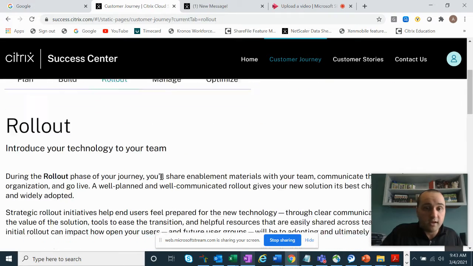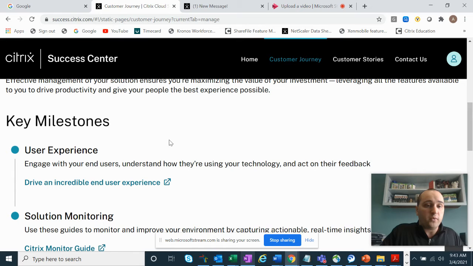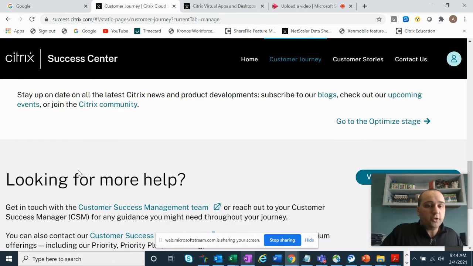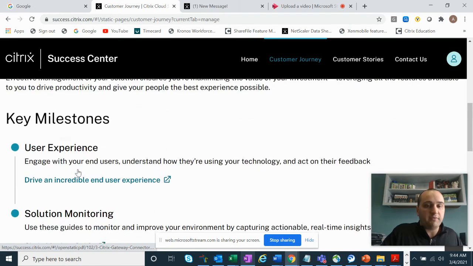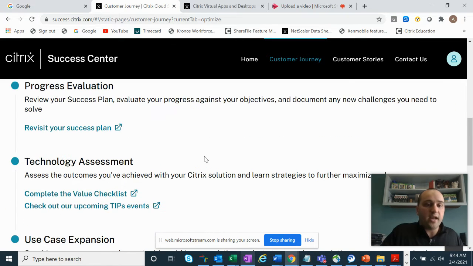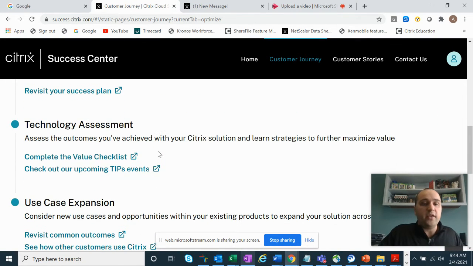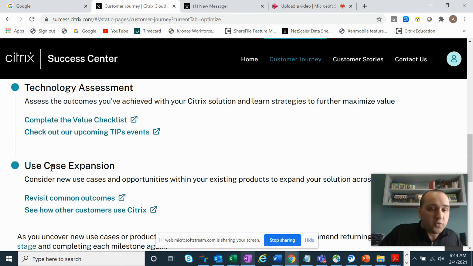It's all available here. And once you're done rolling out, you want to manage, make sure everything is managed and optimized. So we have documentation on making sure you're driving that user experience, making sure that you're connected, making sure everything's configured correctly. And then when everything's managed appropriately, you can optimize. So we have making sure you revisit your success plan, making sure you have the correct team with the correct dates, making sure everything is organized for you, just in case you need it. You don't need a success plan, but it's there just to keep you on track. And then you can do the value, making sure everything looks good, and then create use cases.